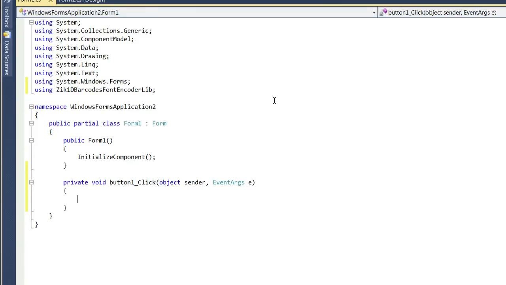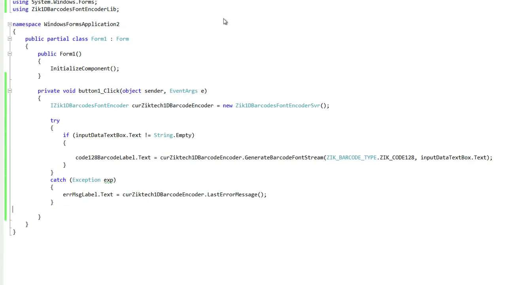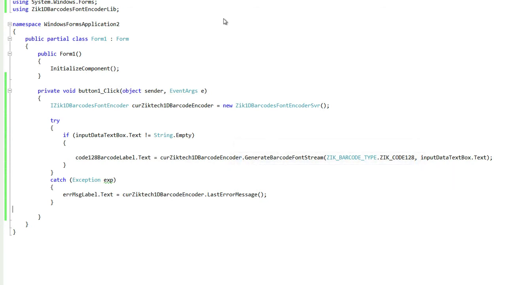Within this event, we will create an instance of Ziktech 1D Barcodes encoder and create a barcode font encoded string by passing the input string into the Ziktech 1D Barcodes encoder. And we will display the returned encoded string in the Code 128 barcode label. As you can see, in the Generate Barcode Font Stream method of the encoder, I am passing the barcode type as Code 128. If you have any other 1D barcode solution installed, then you will have to put its name here. In the second parameter, I am passing the input data that the user has entered. Also, the Generate Barcode Font Stream method will return an encoded string that I am setting in the Code 128 barcode label, whose font we have already set to Ziktech Code 128 font.